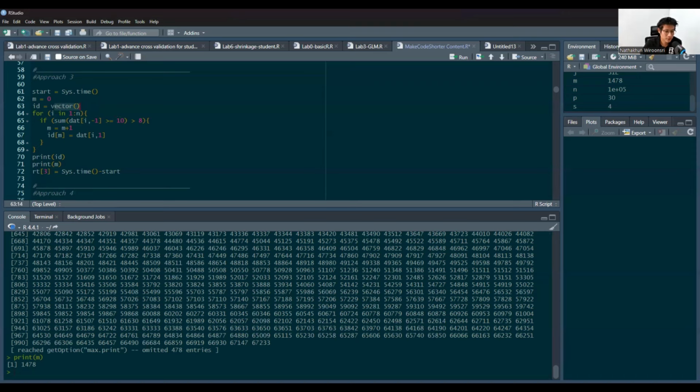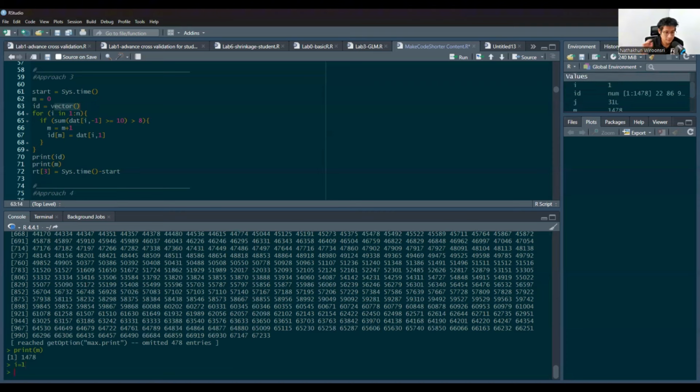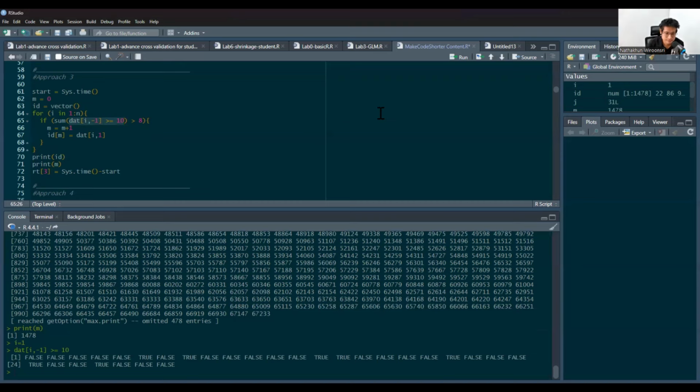I will check what I said. I set I to be 1 first so that I can check this, because I don't have a value of I yet. So what I do is that I take this, greater than or equal to 10. I will show you guys and get a true or false vector like that.